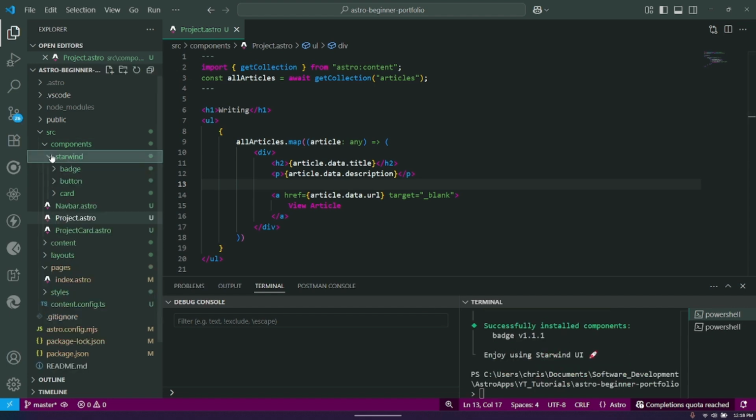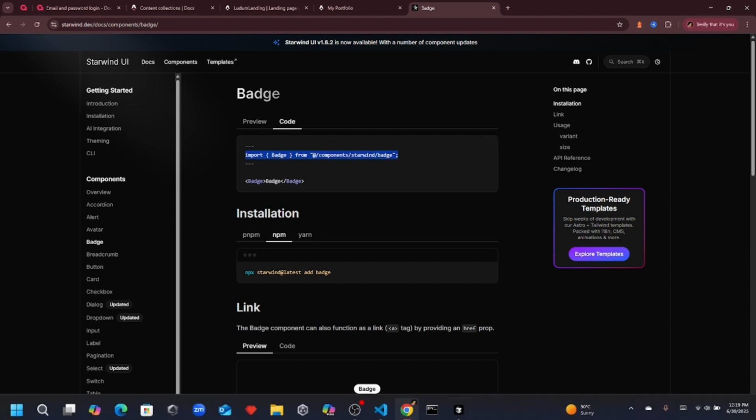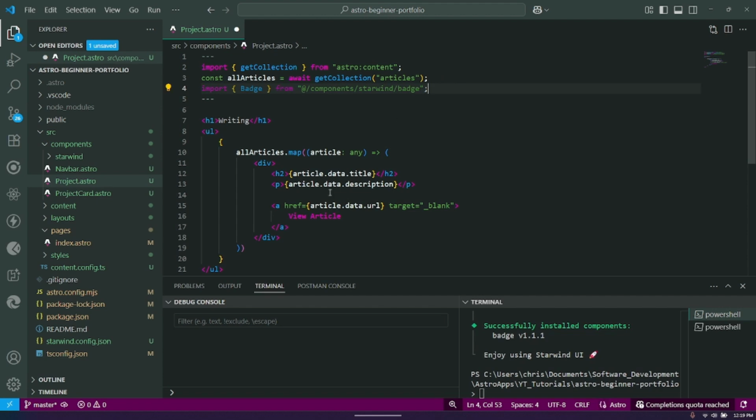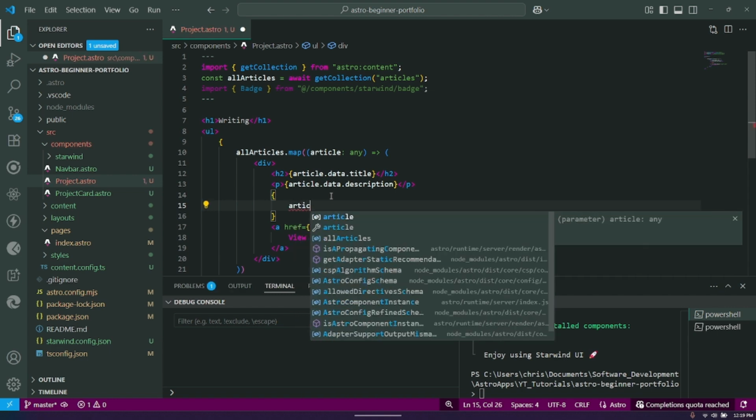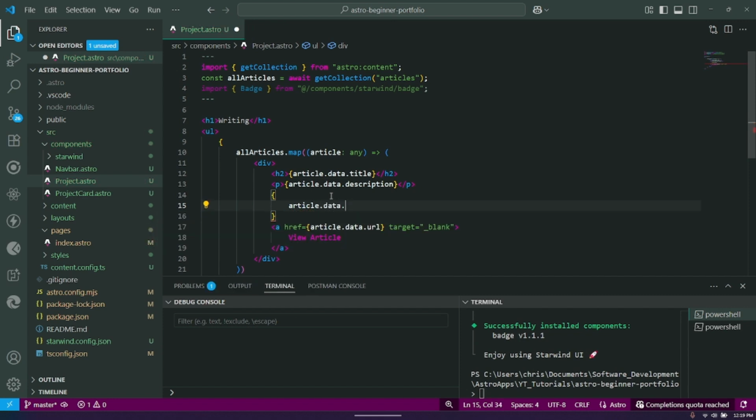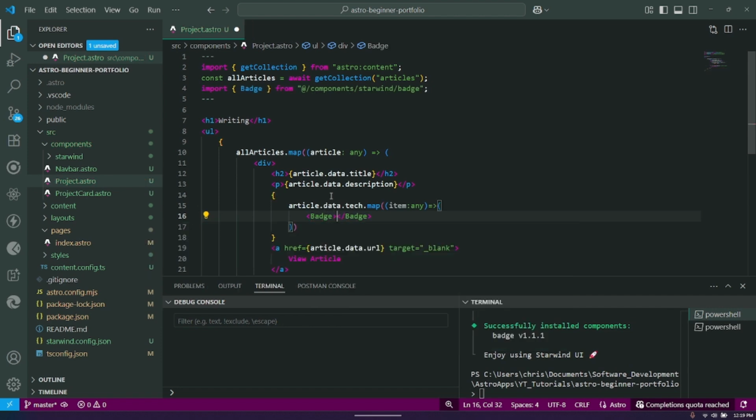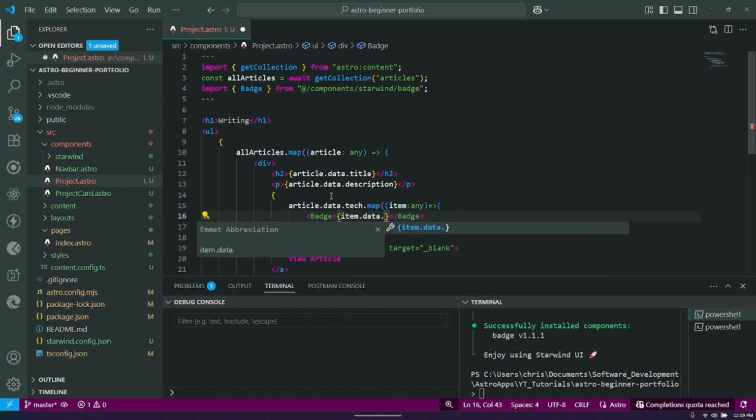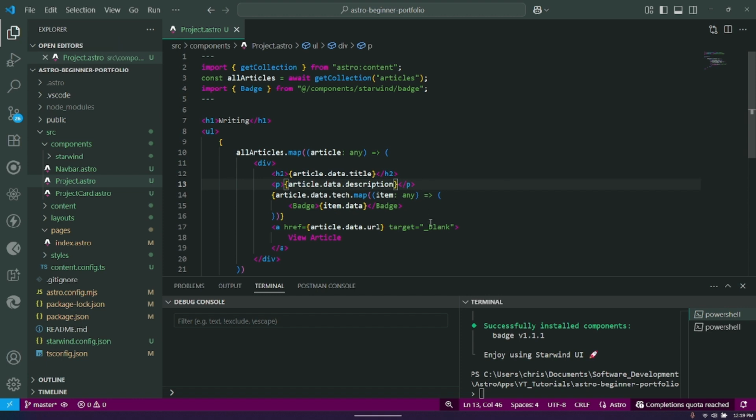All right, so we've successfully added a badge to the Starwind component. And we're going to copy this code here to import the badge. I'll show you how we're going to use this in a minute. And import the badge here, and then we're going to say article.data.tech.map. So we're mapping through the tech. We say item any, and for each value that we get back, we're just going to add the item.data.title. Okay, so we'll take a look at how this looks in a minute.